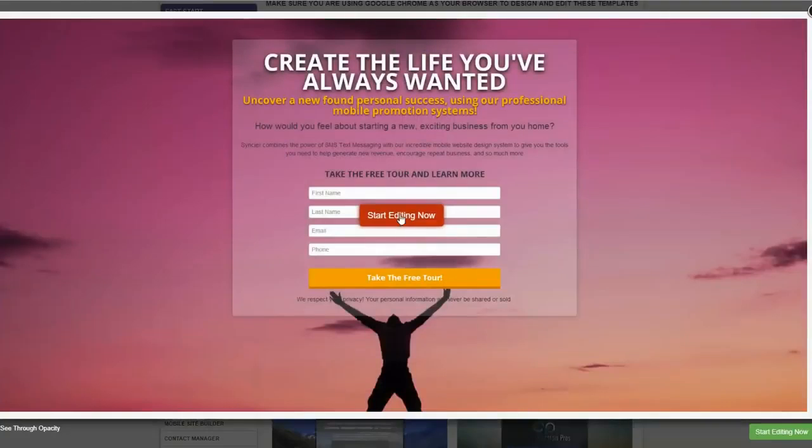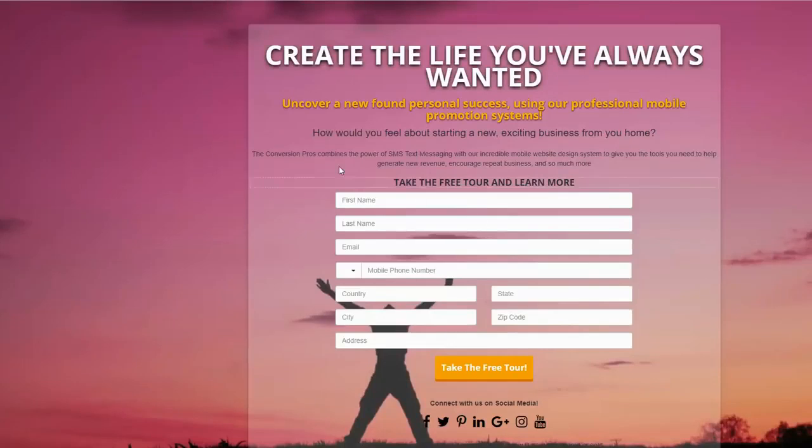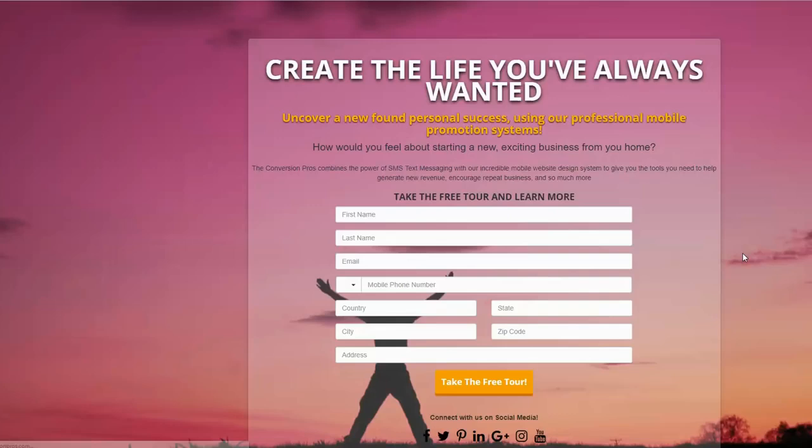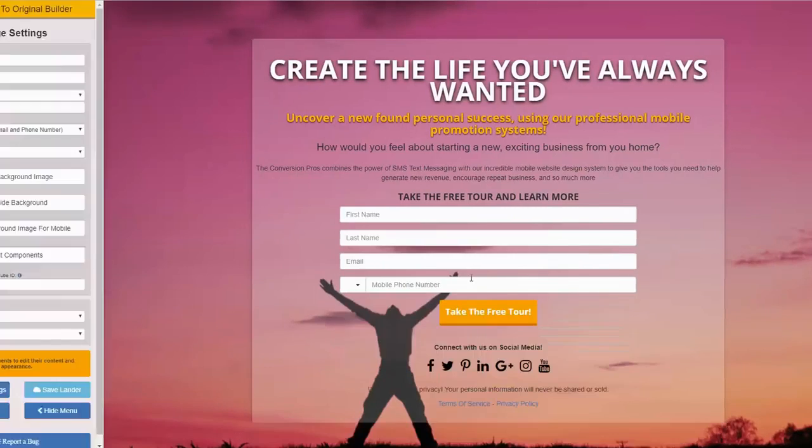I'm just going to grab this here, and I'm going to switch to our beta builder, which is our drag and drop. Now, let's say you wanted to do a weight loss page. Maybe you're in the weight loss business and you want to do a weight loss page. Just as an example, just so you know, this works with any product, any service, any business there is. But I got to do an example.